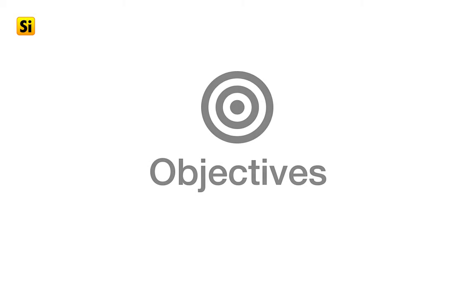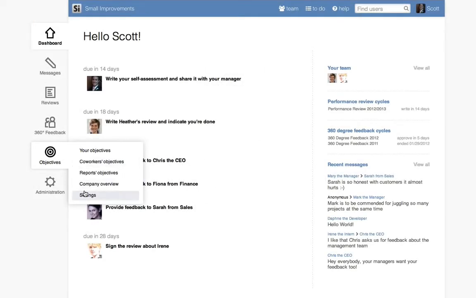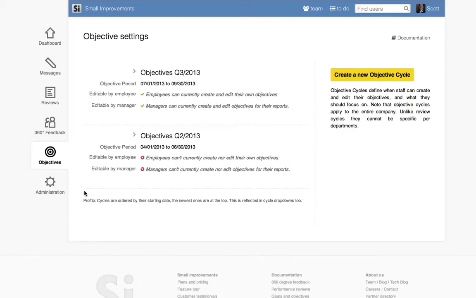Setting objectives or goals is an important part of performance management. In this video, I'll demonstrate how to set up objective cycles in which employees and managers can create objectives to capture a roadmap for future performance. On the Objectives tab, select Settings. Here you will see all of your existing cycles. To create a new one, click Create a New Objective Cycle.